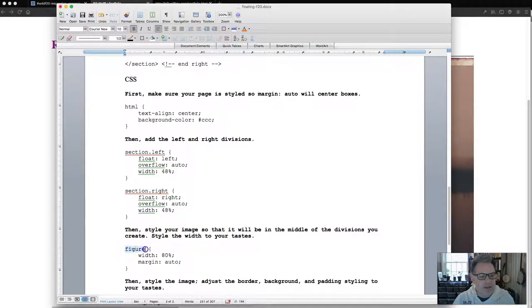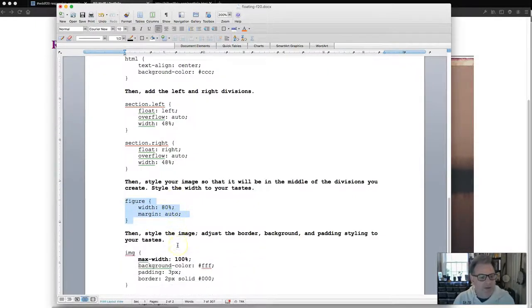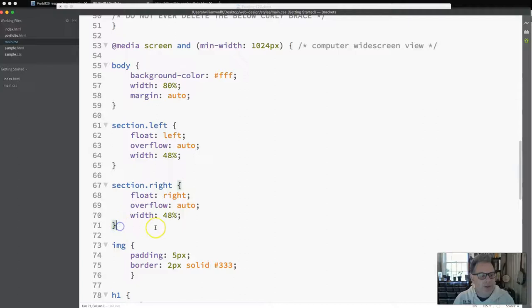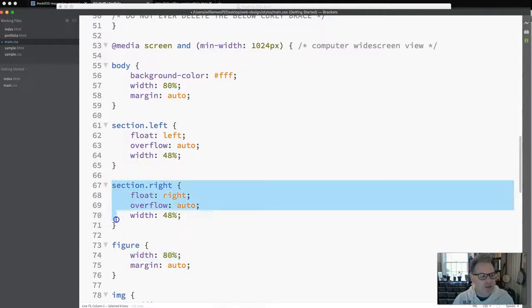Okay, so here we are styling our figure. And you'll recall last week when we were doing HTML5, I said eventually we're going to be styling the figure on our page. So I'm going to do that. I'm going to style my figure. And I'm going to go back to my style sheet, and I'm going to put this right over here after the section. Pop it in there. Style it with 80%. Margin auto. We know that margin auto centers things on the page. This width of 80% is going to make this figure 80% of the section size.